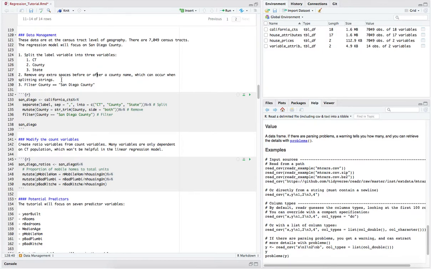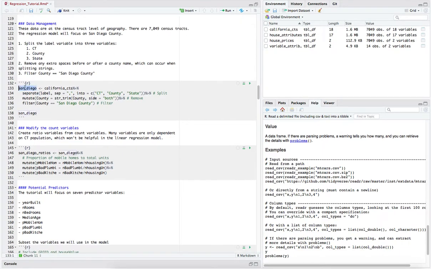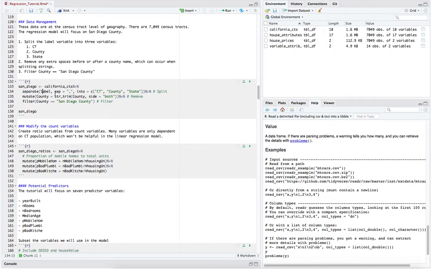splitting strings. So if we split it on the comma and someone adds a space before the comma, it will add these extra spaces that make it difficult to filter. So what we do is give a variable name here, call it San Diego. We'll work with our data set, our Tibble California CTs, using our pipe operator and the separate function. We'll separate label, and we'll separate it based on the comma, into 3 different variables.